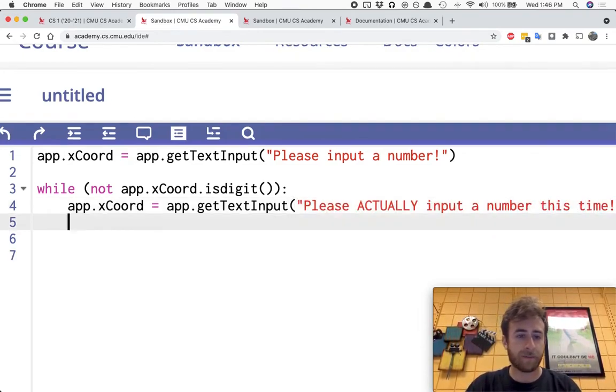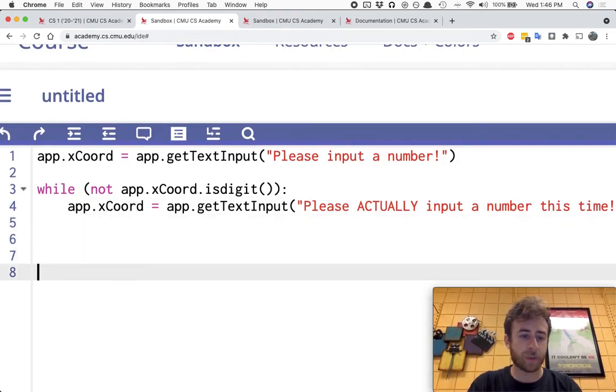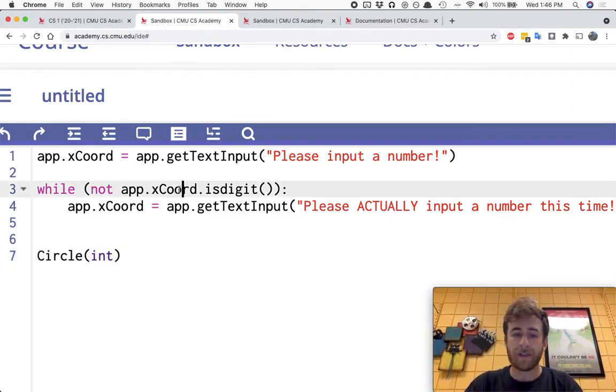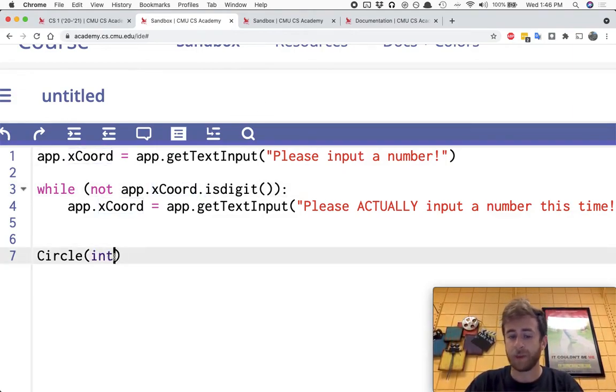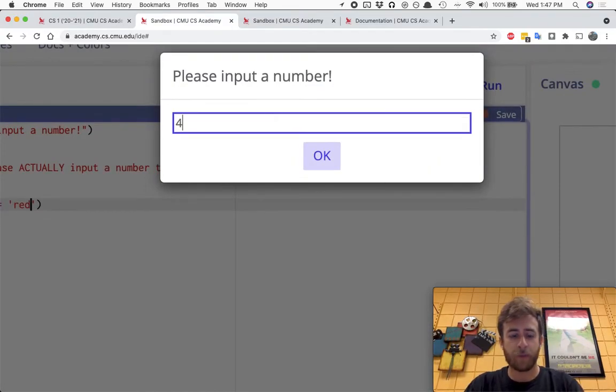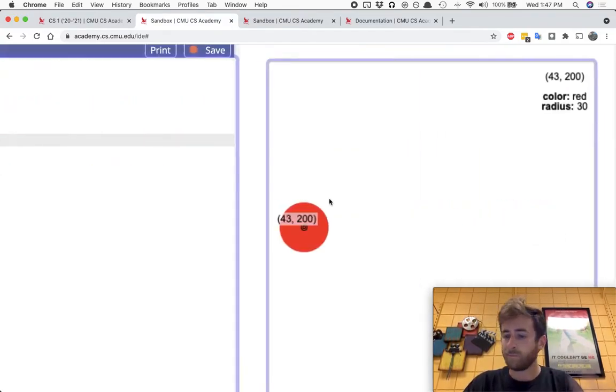And then maybe at the end, once they've actually input a number, I can create a circle at coordinates int, because we're getting it as a string by default, even though we know if it's made it past this while loop that it is a digit, but we need to still convert it from a string to an int. App.xCoordinate, and then 200, and we'll make it a radius 30, fill equals red. Alrighty, let's see what happens here. So they're asking us to please input a number, and if I input 43, it works.